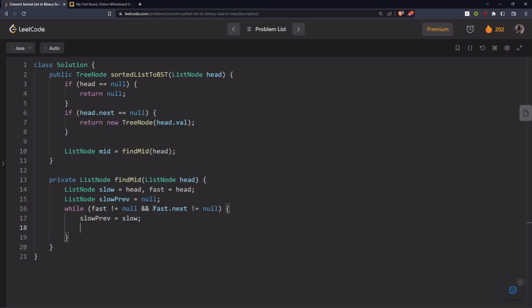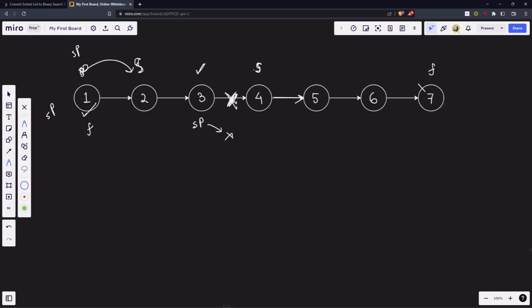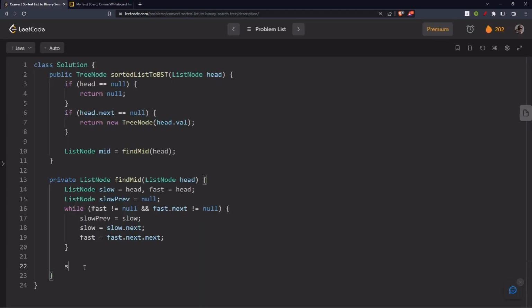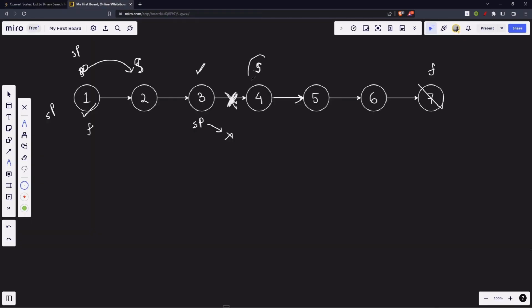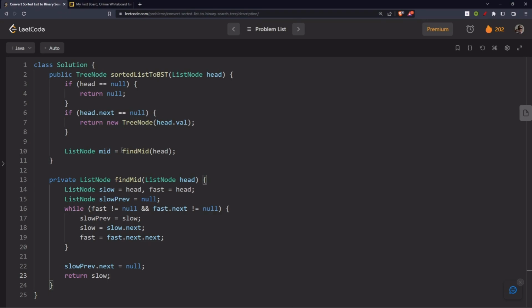So slow previous equals slow. Now slow moves to the next node: slow equals slow dot next, and fast moves by 2 steps: fast equals fast dot next dot next. Finally, after this loop breaks, fast will either reach here or it will be out of bounds. That's when the loop ends. We will set slow previous dot next as null, and we will return slow. What is slow? Slow is the mid. So this will return the mid.